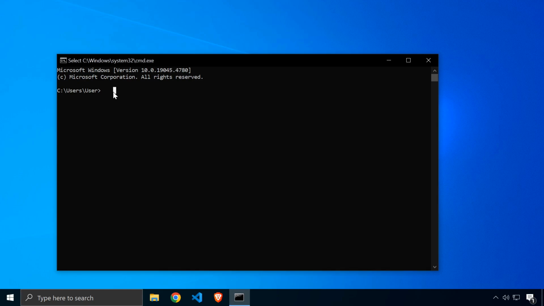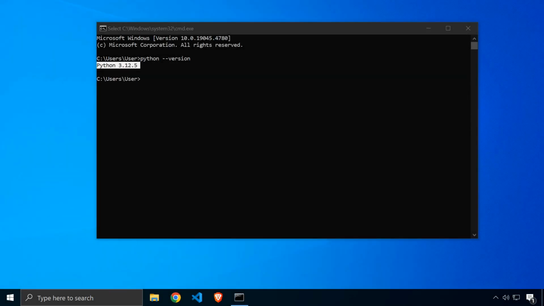Let's make sure that it was added to the path and successfully installed. So I'm going to type python space --version like that and hit enter, and you will see that Python 3.12.5 was installed. Now that we have a successful installation, we can access the Python interpreter. We're actually going to test with writing our first little script.